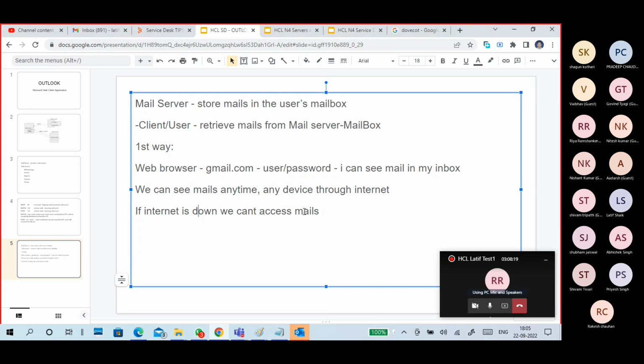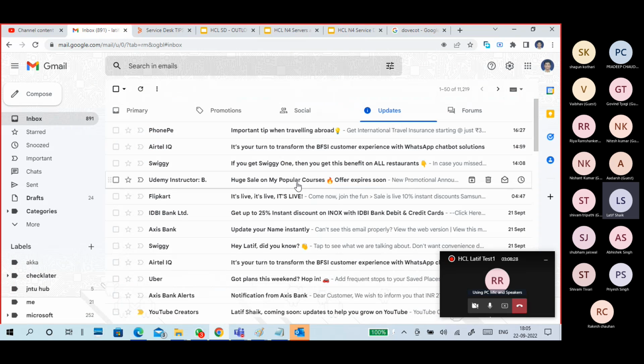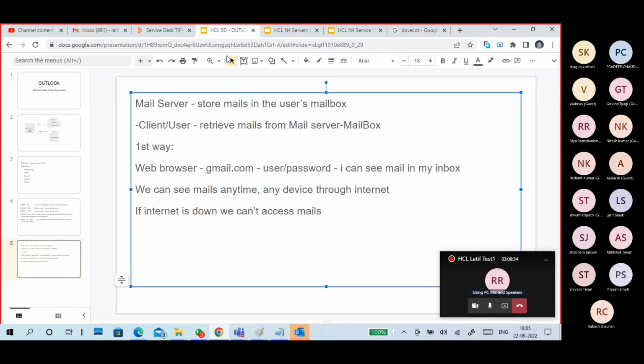That's right. If internet is down, we cannot access the mails, right? Now it is open, now suddenly internet is gone. I can't open the mails because mails are in the web browser.